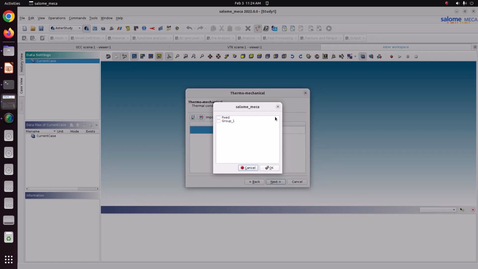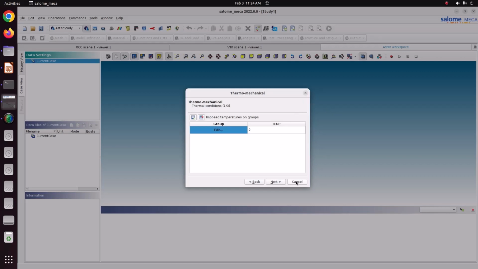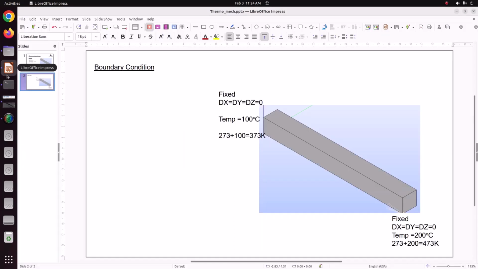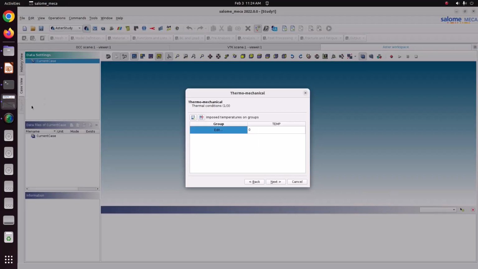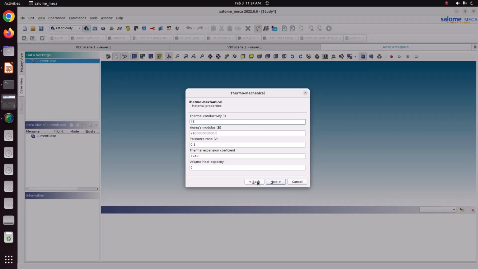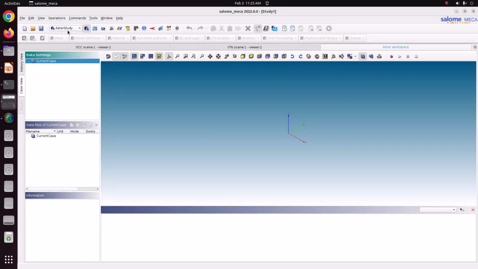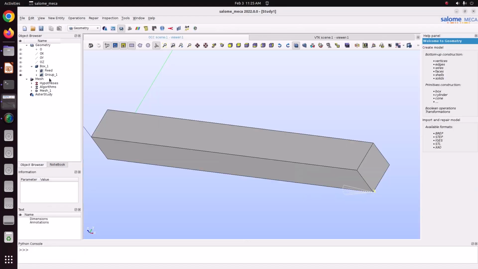Actually we have two temperature values. For that we have to create two different boundary values. Here I am going to create fixed 1, fixed 2. Then only we can apply separate temperatures, 373 Kelvin and 473 Kelvin, separately. So for that I'm just going to click back, cancel it, and go to geometry again.